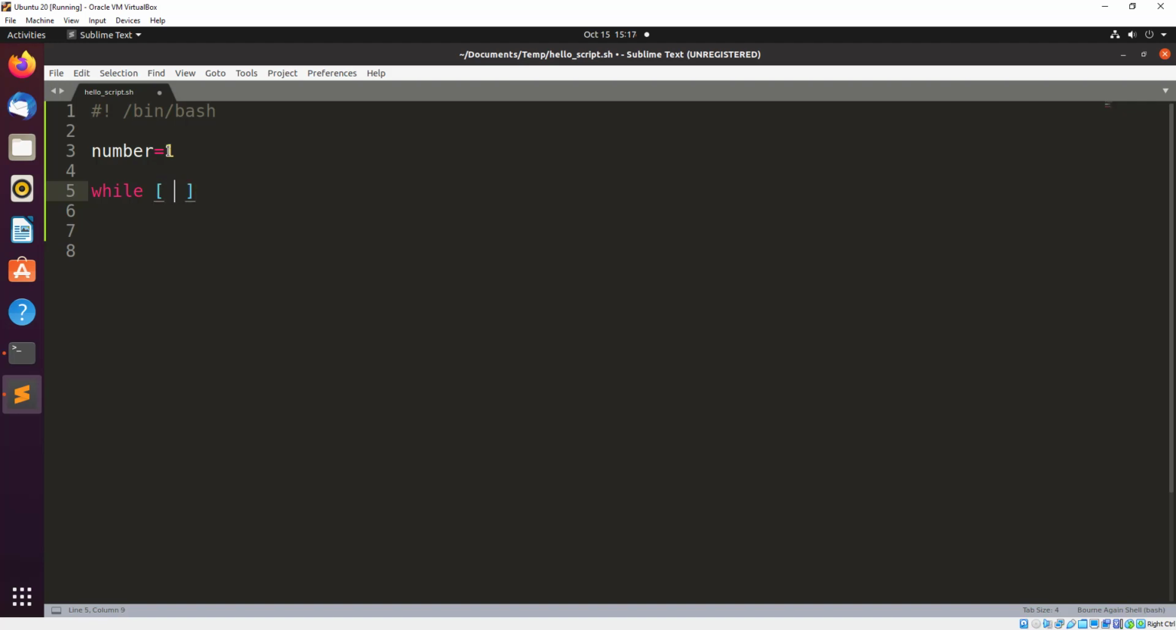So I'm gonna do this: if number is less than 5, semicolon, and in order to start the body of the while loop, you write do, whereas for if you normally write then. For while and other loops, you normally start the section with do. If this condition is true, then this section will run.